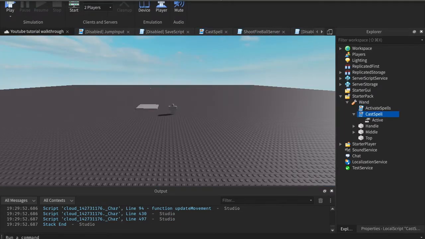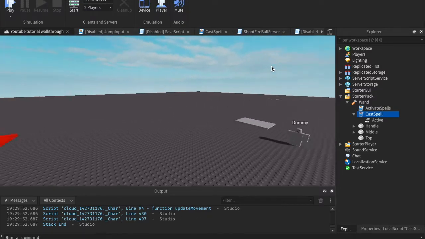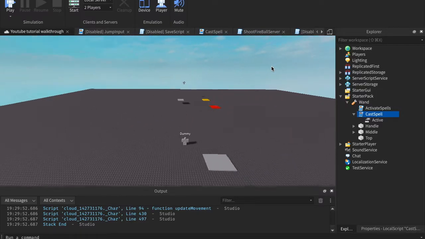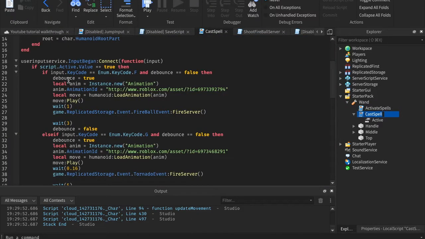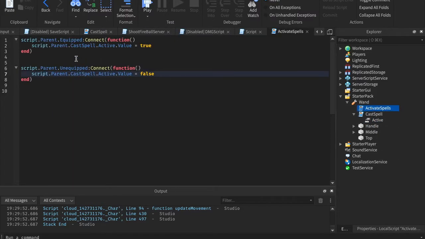It's just a 2-second change, and this should not affect basically anything else in this video, because everything else will just work. It's just checking to see if this is true, and when it's equipped, it'll be true, so it'll work. Everything else is fine.